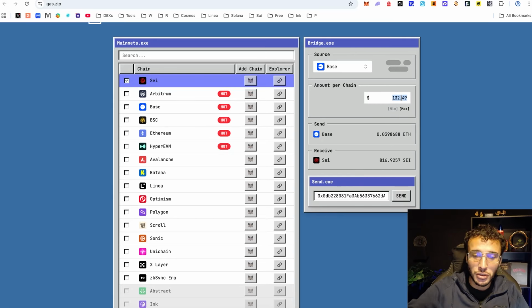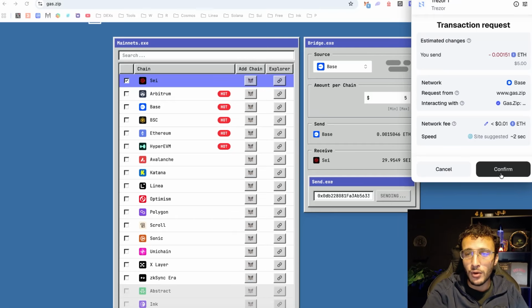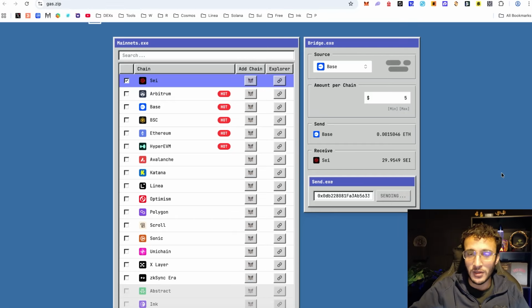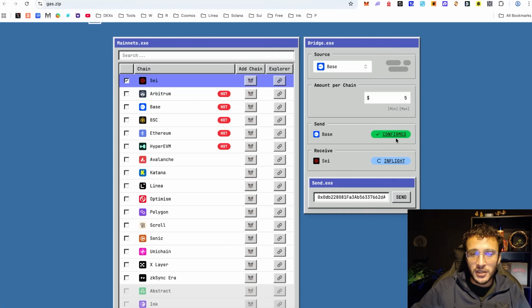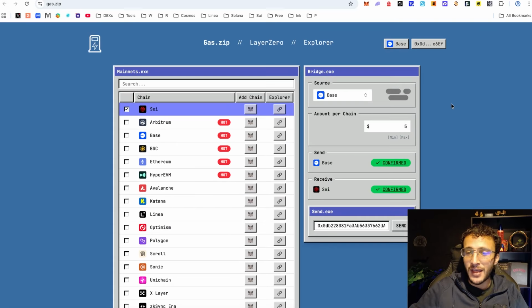So if I wanted to just do, I don't know, $5 worth of Ethereum tokens on the Base network, as you can see, we'll receive 30 Sei, or just a little bit under. All you need to do is hit send, and boom, as you can see, guys, $5 in 2 seconds will just move over from the Base network to the Sei network. Look, as you can see, already confirmed over on the Base side, already confirmed over on the Sei side. That is what you call absolutely amazing. So from here, guys, that is just one transaction we've already done with $5 volume.